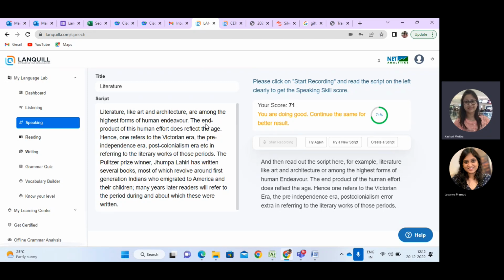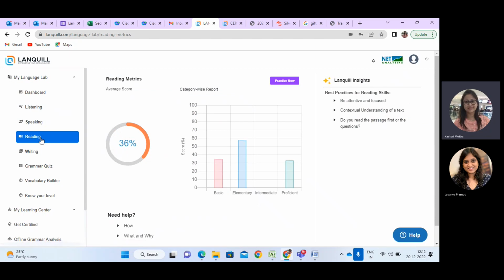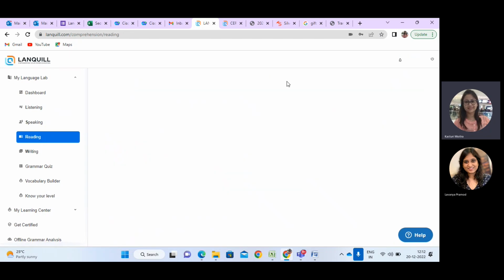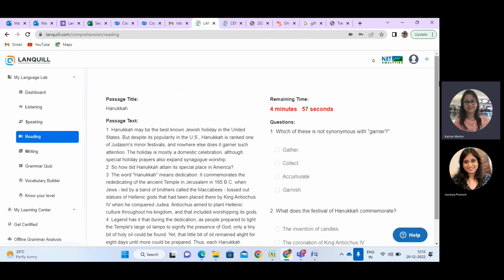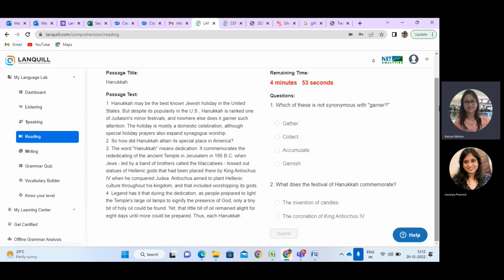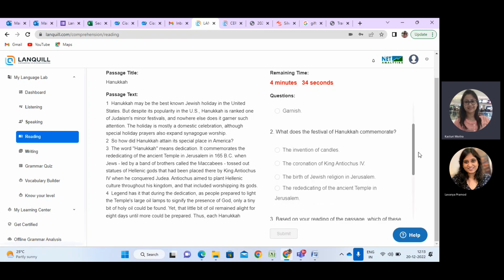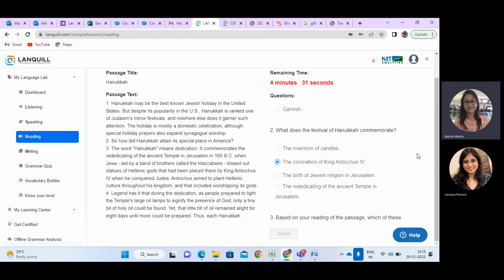Now coming to the reading module, it is pretty much similar to what we practiced in our school life, wherein we were given a passage to read and then answer questions based on that passage. But this is also time bound, and an allotted time is provided to complete the entire task. A user is expected to read through the passage, answer the questions provided, and then submit the answers.